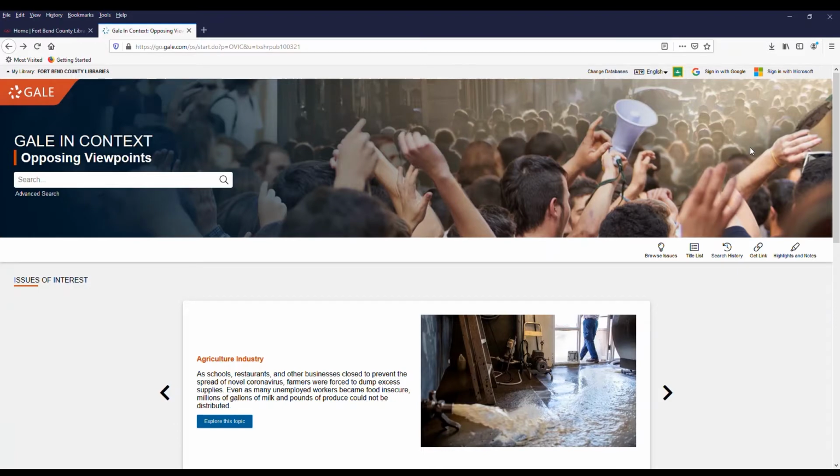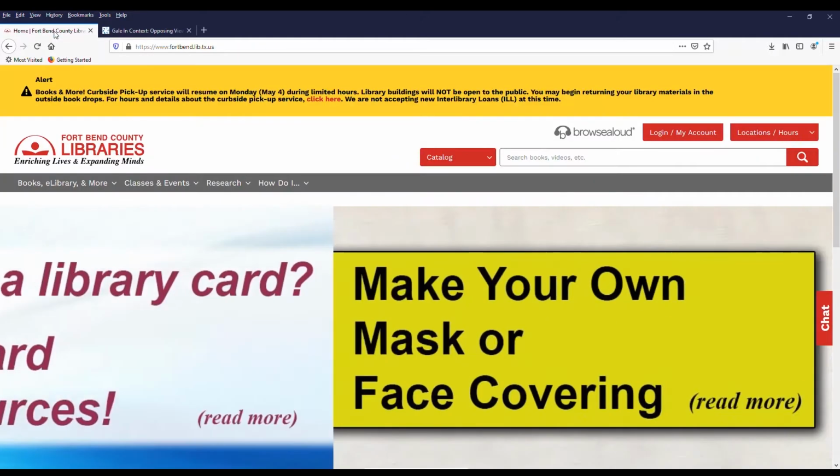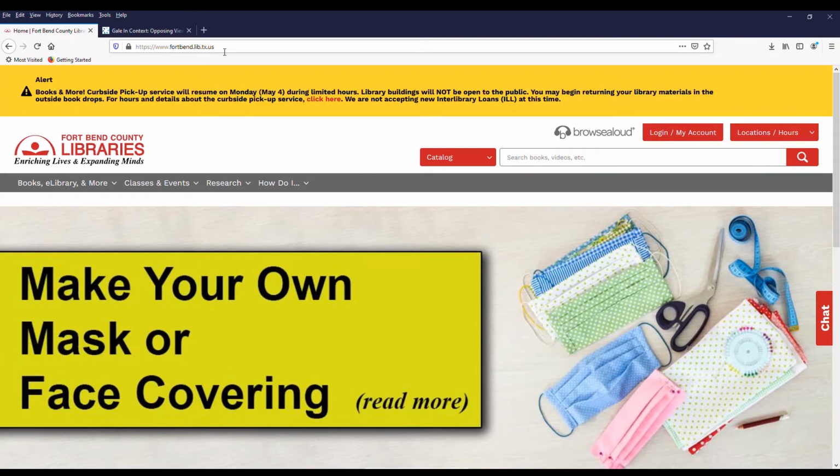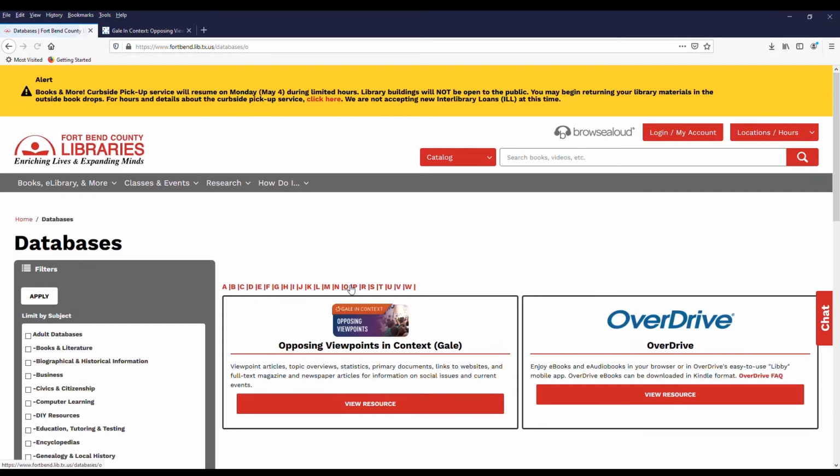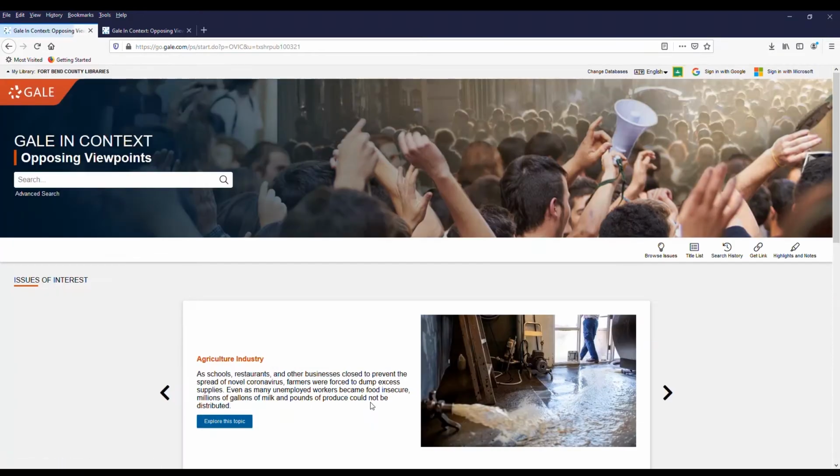Today I'm going to show you how to access opposing viewpoints from our electronic databases. You'll first go to the Fort Bend County Library homepage. You'll click on Research, select Databases, click on O for opposing viewpoints, View Resource.